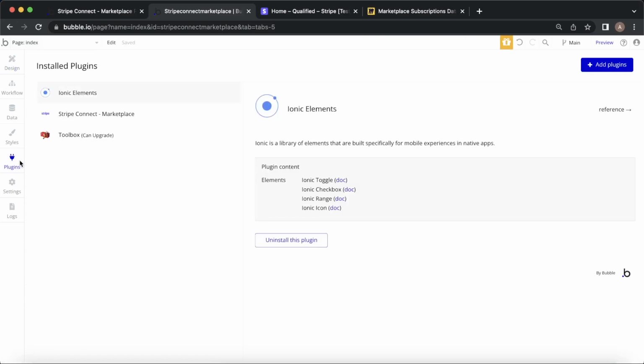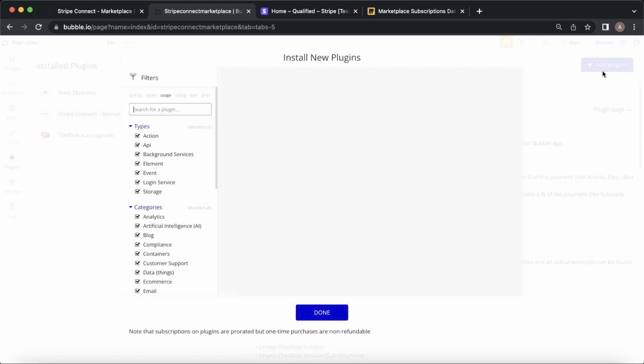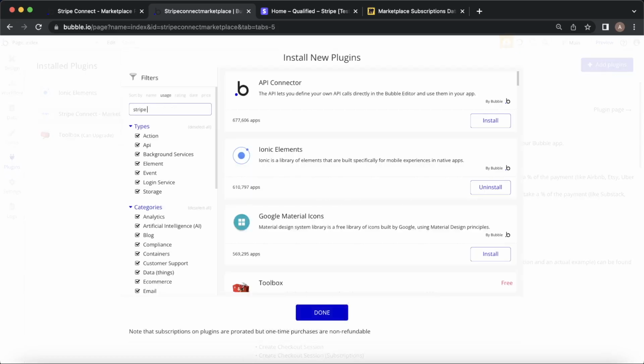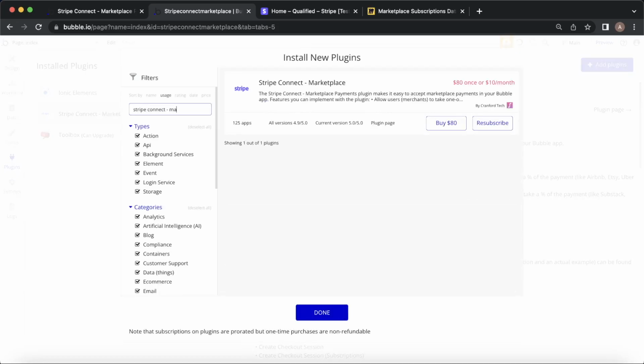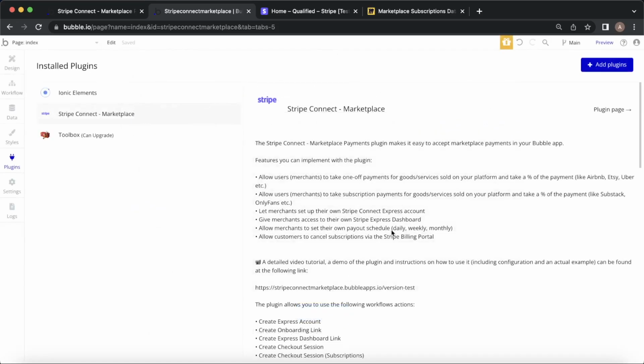Before we get into building any workflows, the first thing you're going to need to do is install a plugin. The plugin we're going to be using throughout this tutorial is the Stripe Connect Marketplace plugin. This is a plugin I've developed myself, and you can find it by clicking on the Add Plugins button and searching for Stripe Connect Marketplace. You can see here I already have it installed, but you can either buy it or subscribe to it.